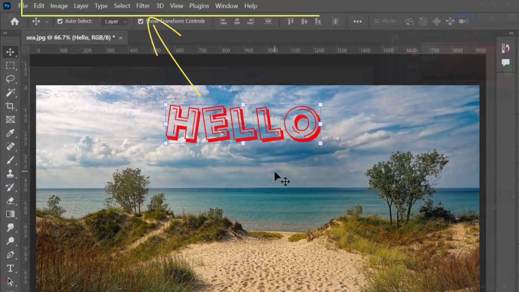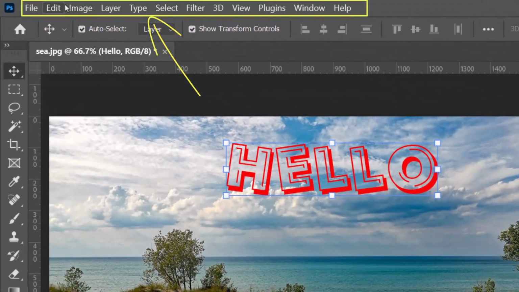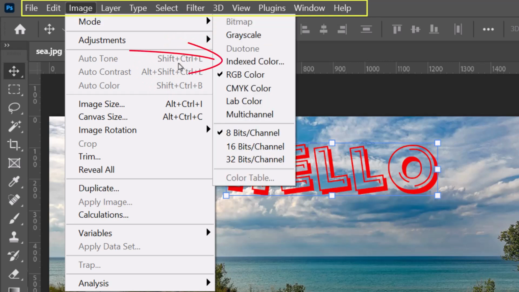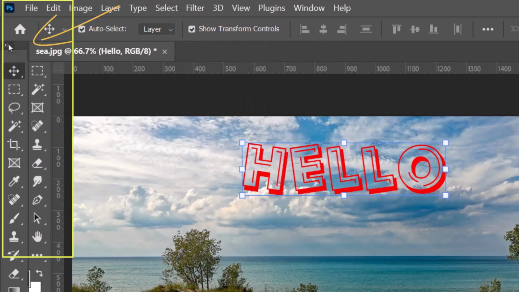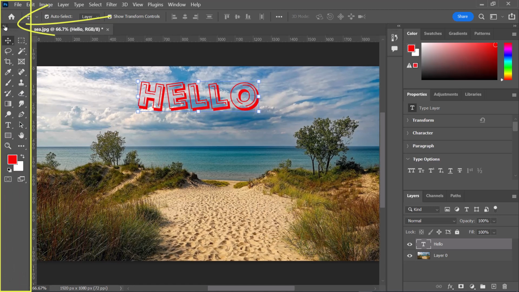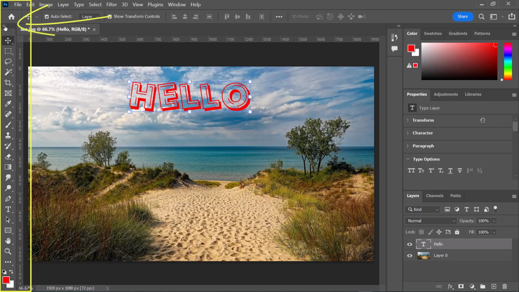On the top, we have the menu bar, where everything in Photoshop can be accessed from. Every time you click on a menu, it opens up showing you the available options, and some of the items have their own sub-menu with further options. On the left side, we have the Tools panel, which can be shown as 1 or 2 columns by clicking this double arrow to expand or combine the columns.